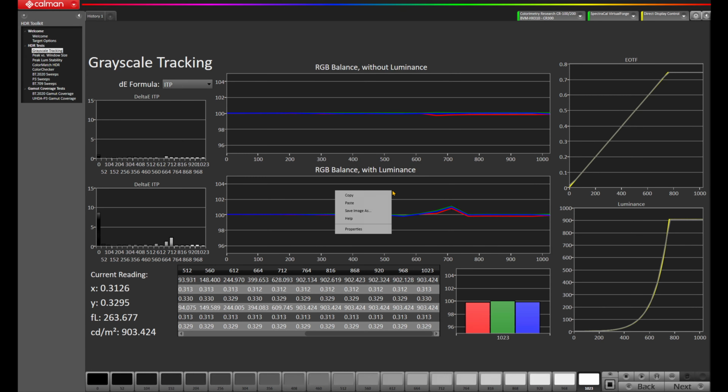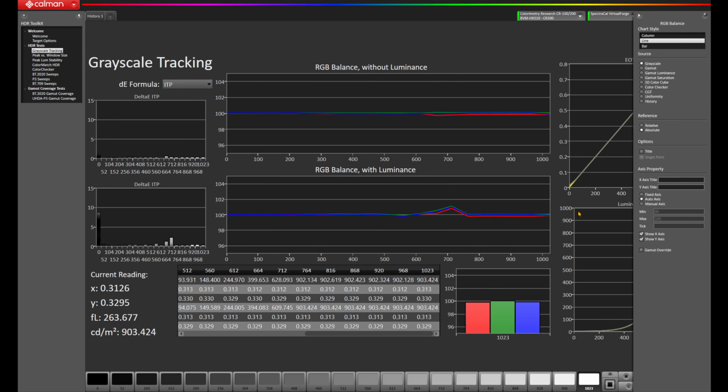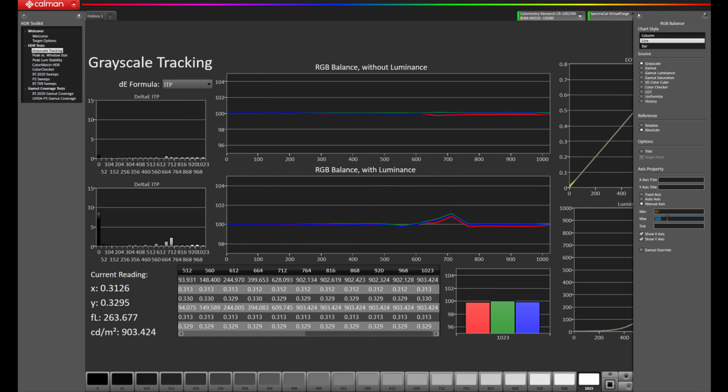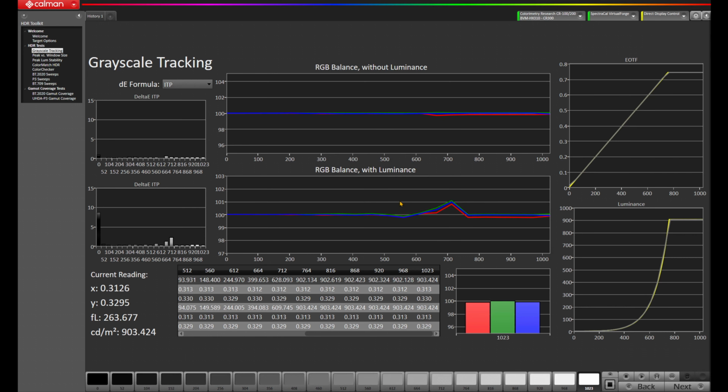Changing the scaling on the charts, if you were to right click and hit properties in Calman Ultimate, you're able to change the scaling on the charts and maybe get a little more granularity. I'm going to change the chart to minimum 97. We'll change this to a maximum 103. And we can now see a little more granularity into what's happening here with the RGB balance and work from there.